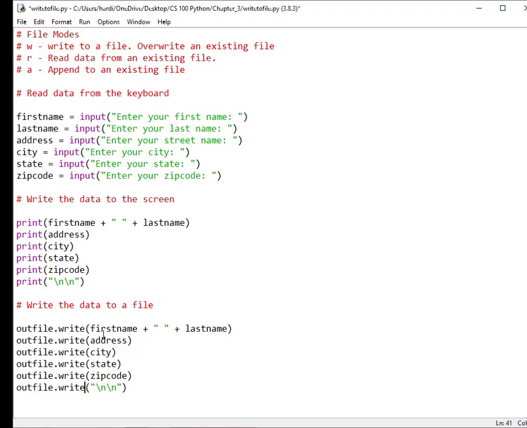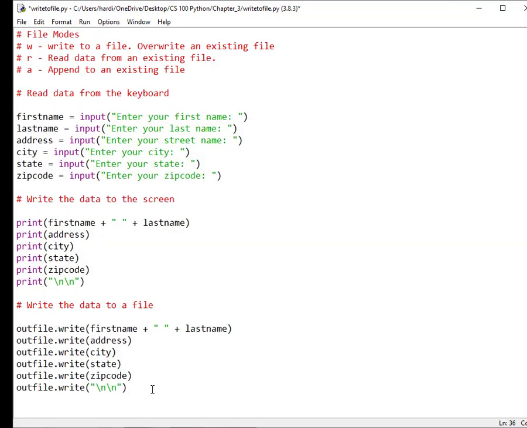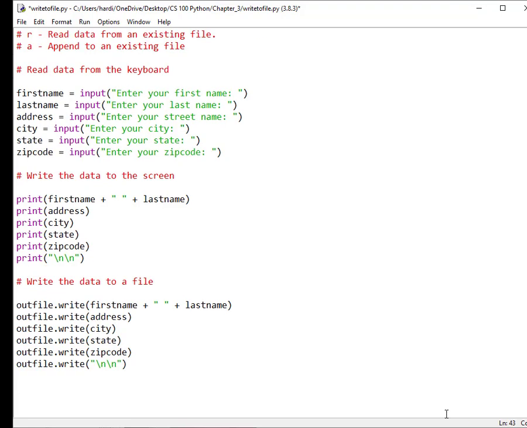So the information in parentheses is exactly the same whether you're printing it to the screen or to a file. So we'll input the data here, print it to the screen, then print it to the output file. Now, as with files that we're opening to read data, whenever we're writing to a file, we should close it when we're finished. So let's do that. Outfile.close, empty parentheses, and that will close the output file.